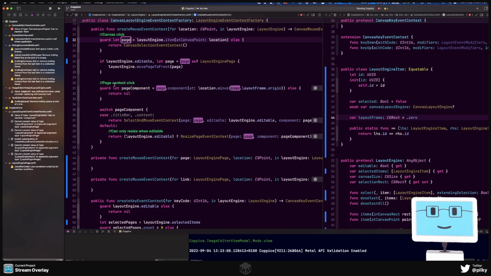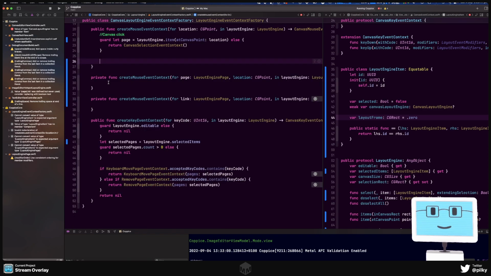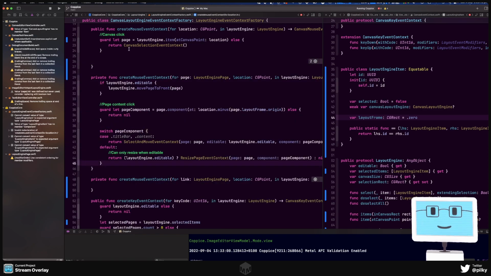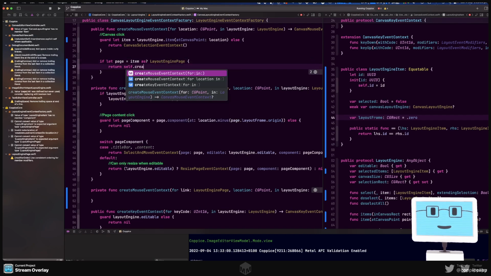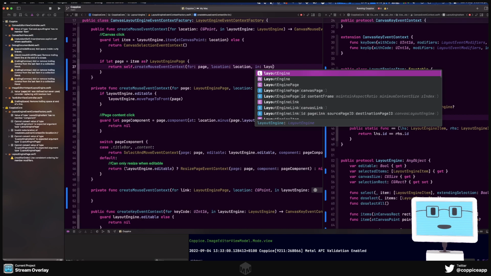I'm going to rename that back to page, and then we're going to get rid of that, and then this is all going to move down. And then what we're going to do, rename that back to item, and if let page equals item as layout engine page, we return self, page location layout engine.